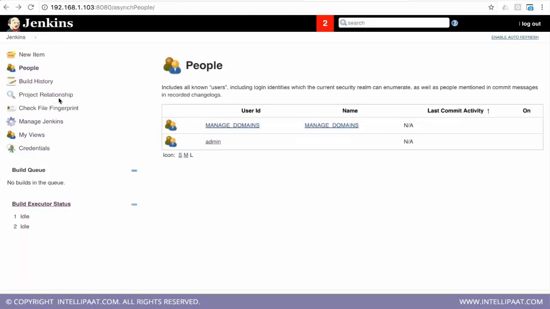Project relationship is not valid now. If we have multiple projects and some code needs to be pulled from some other project, that is managed here. Also not relevant until we create a new item. Check file fingerprint checks the authenticity or the version of a certain jar file which is created. So all these parts we will cover after creating the new item.